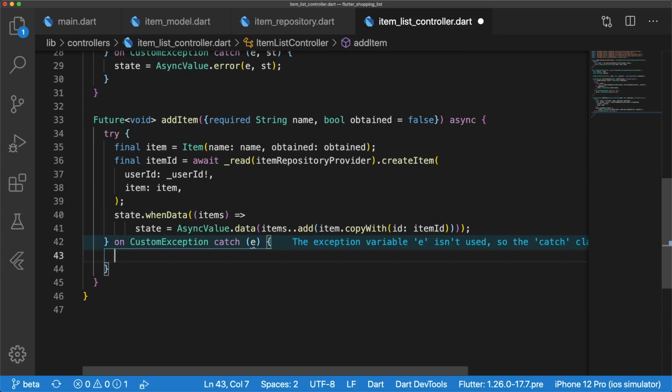addItem instantiates an item with the passed-in name and obtained values, calls the createItem method to add the document to Firestore, awaiting the item ID, and then updates the itemListController state. Because we're using AsyncValue, we're able to set the state only when we're in a data state by using state.whenData. We set the state to include the item we just added. Note that we're not wasting any document reads by calling retrieveItems. Instead, we add the new item to the existing list of items.